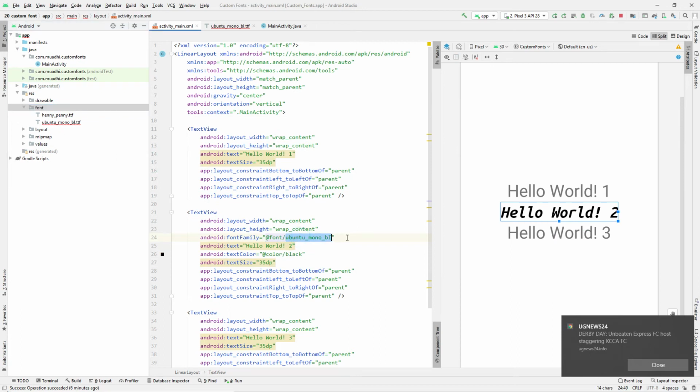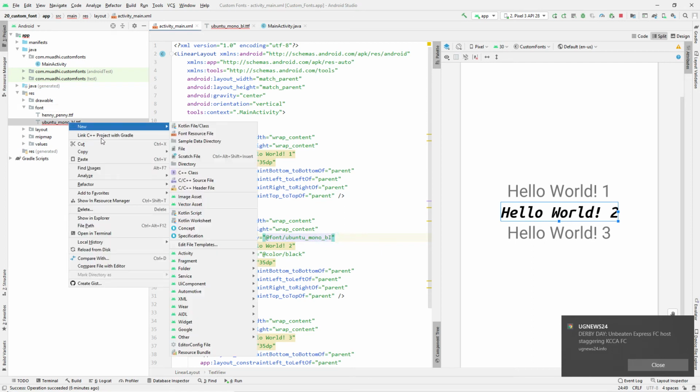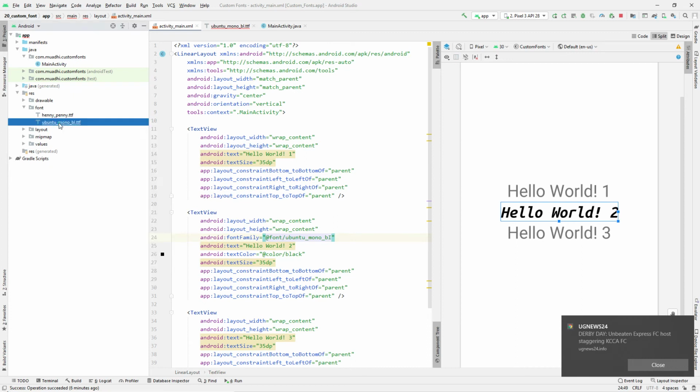As you can see, I manually downloaded this Ubuntu BL. Oh, this L I think is the problem. No, here. Let's rename it and double click on it.